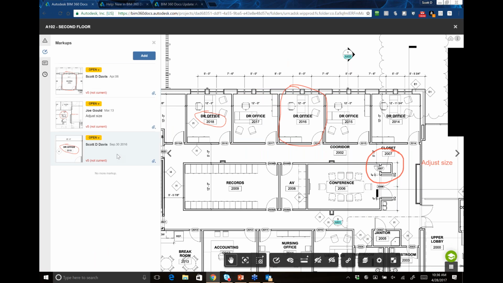And I've got 3 current markups. If I pick on any one of these, it's going to highlight that particular one for me. And you can see that they're currently all open. So none of these have been closed out as a markup. And this one was actually created by me. Any markup gets automatically author stamped and date stamped. And it also knows what version of the drawing that markup was created with in the first place.